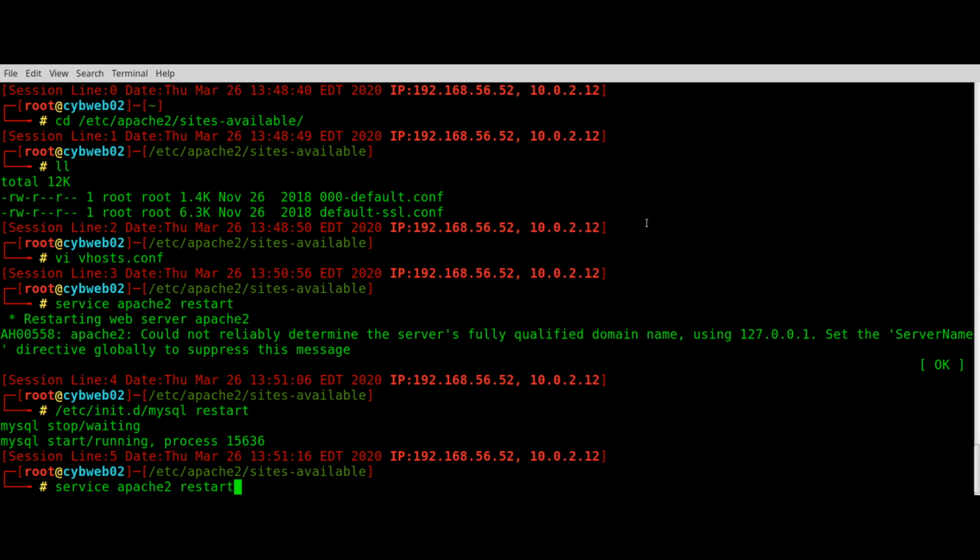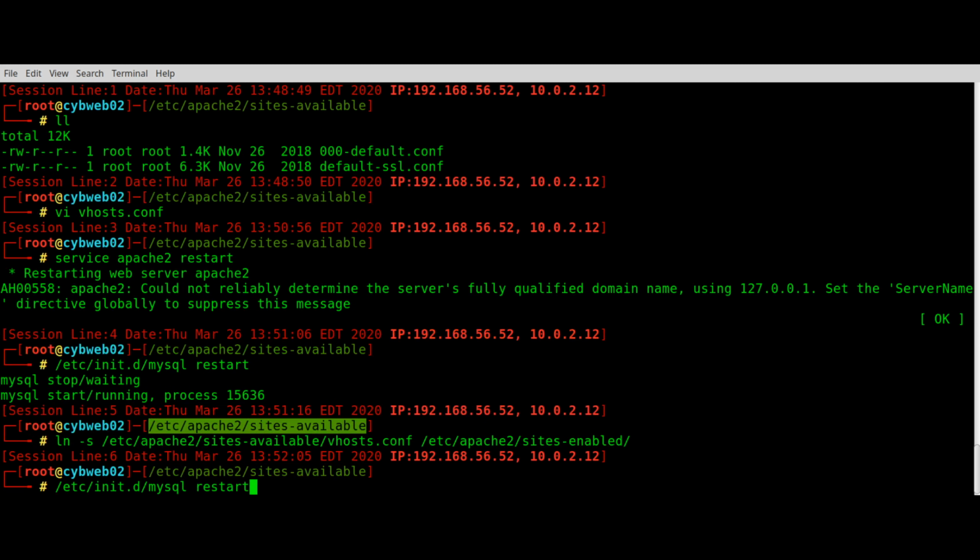Refresh. Let me go through and look at our vhost file. Our vhost file, we forgot to link it over. ln -s this, /etc/apache2/sites-available/vhosts.conf. You need to put that over in /etc/apache2/sites-enabled. For those of you who caught that, great job.